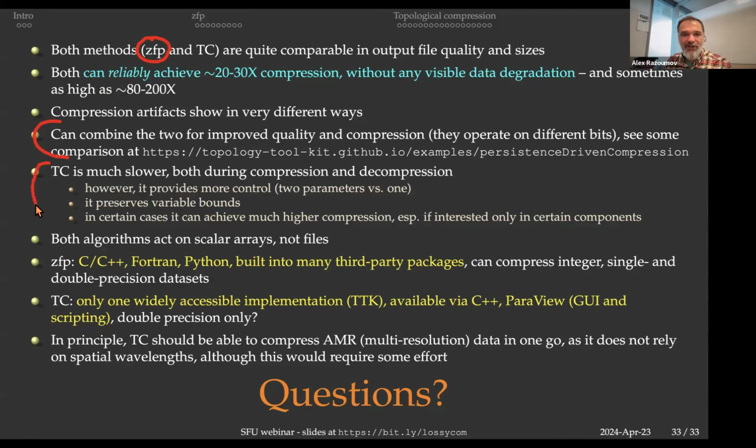Topological compression is much slower than ZFP, but it has some pluses. One of them is it provides more control, so instead of one parameter, it has two parameters. It also preserves variable bounds. So this is very important.